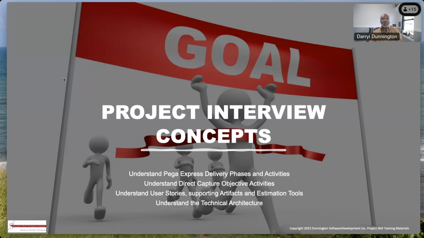Then we'll talk about the concept of DCO, direct capture of objectives. What does that mean? Simply put, how do I take those user stories, how do I take those words, go through a meeting with my team, and translate those into Pega artifacts?